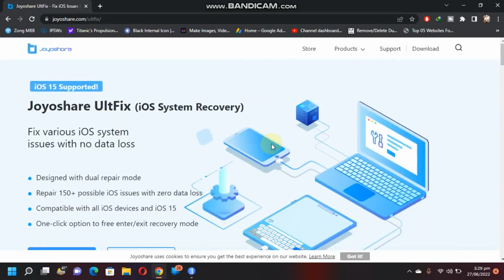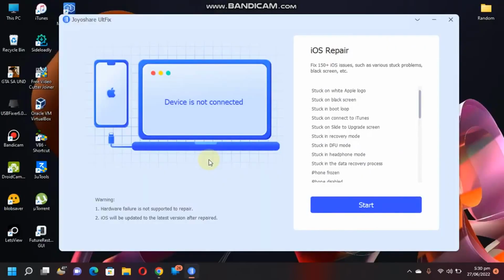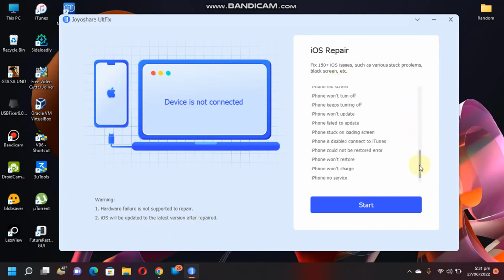Now let's try out the software and see how it works. First of all, if your device has some hardware failure, it is not supported, and after the repair process is done, your device will be updated to the latest version. And this is the list of all the problems it can fix.